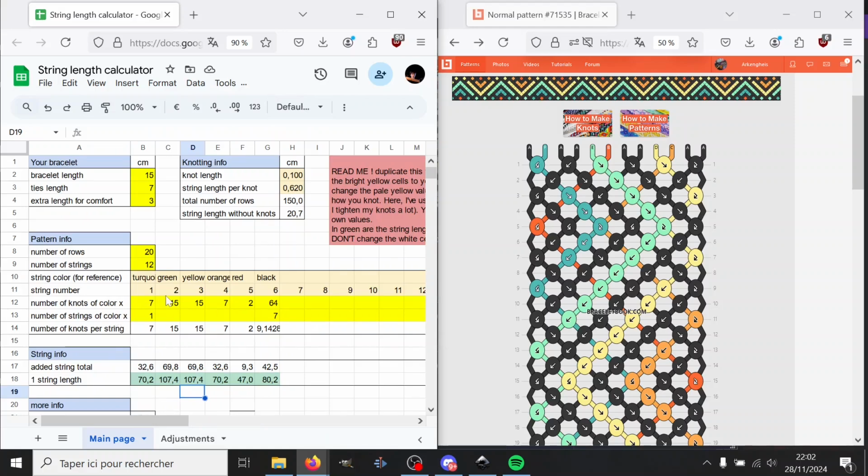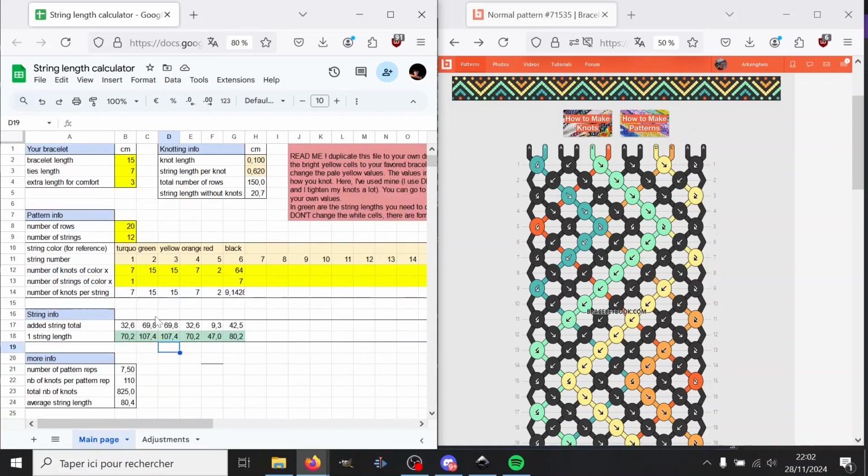Then you have more info on this that you might care or might not care about, but you have it anyway. You have the amount of rows. Maybe you're curious how many rows you've done. Maybe you also have the number of knots, which is useful if you do a challenge where you have to do 10,000 knots or something, and then you know how many you've done. Well, roughly, because you will never knot it exactly the same, but well.